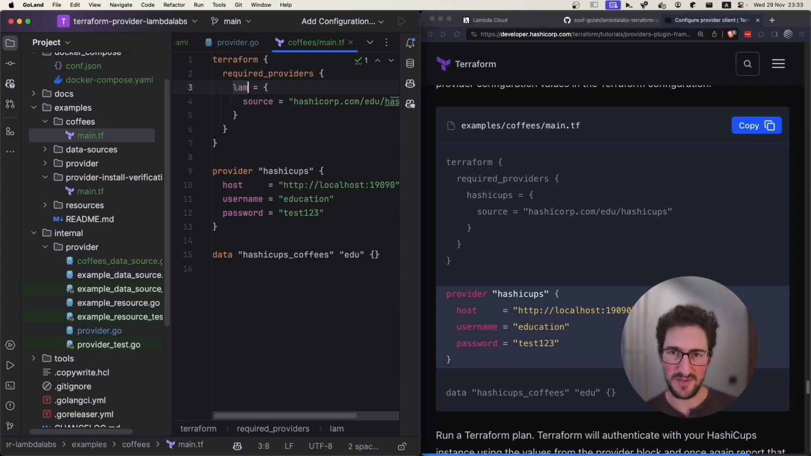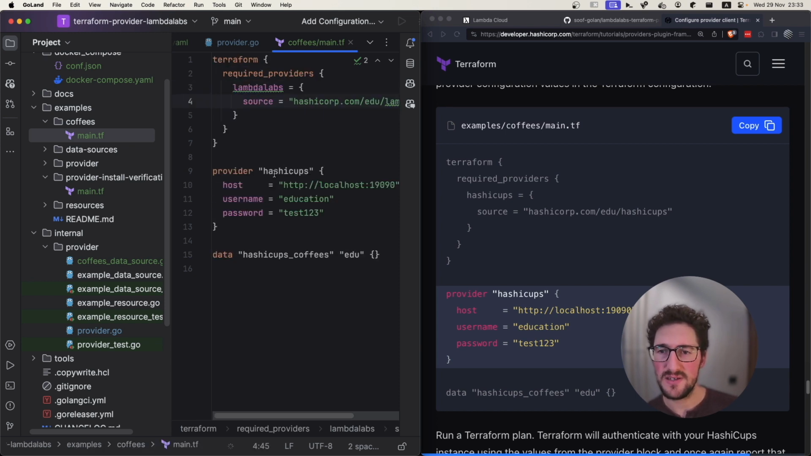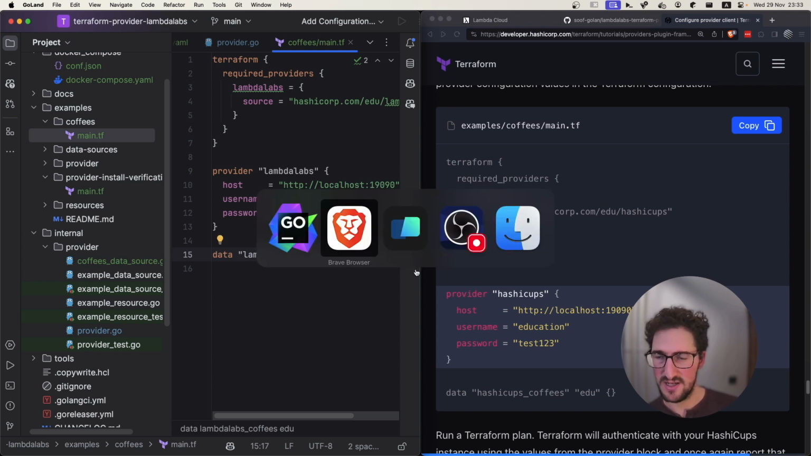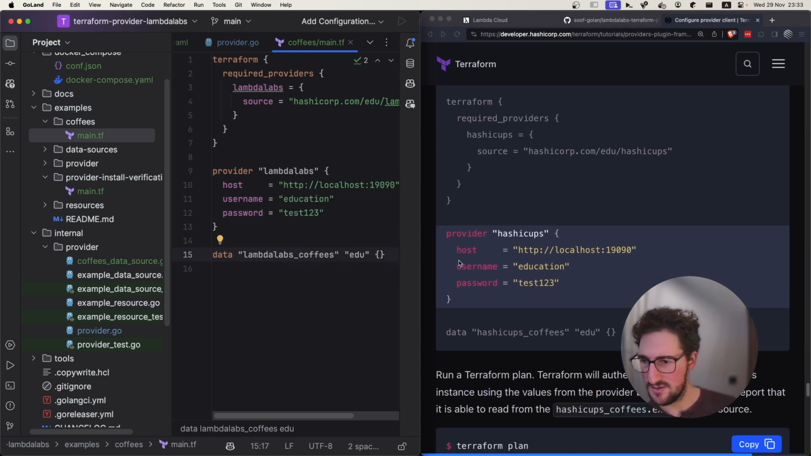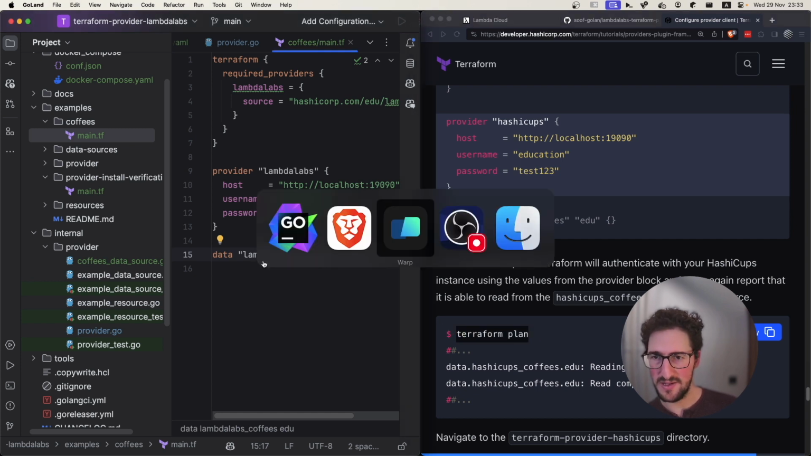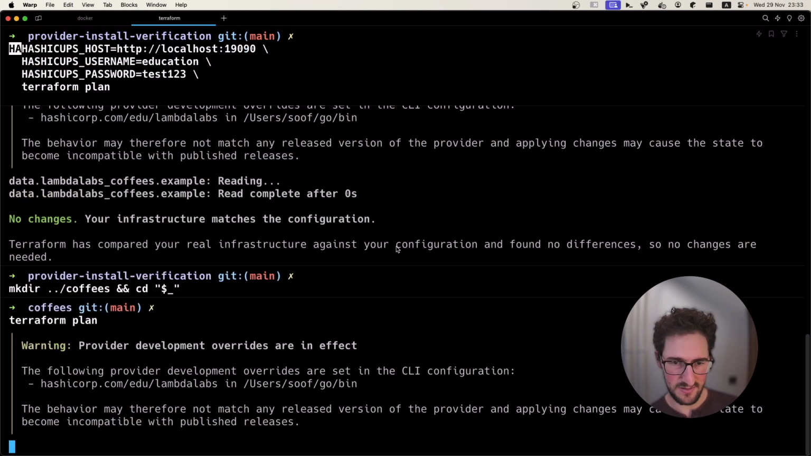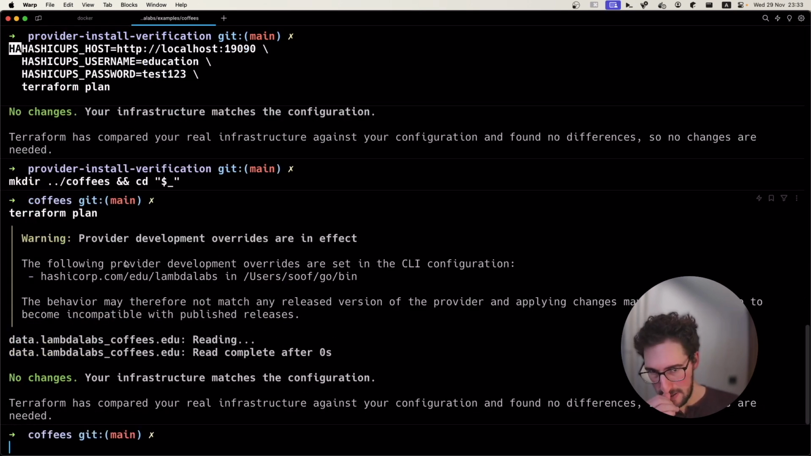That's going to be Lambda Labs. In our case, so Lambda Labs, and again Lambda Labs, HashiCorps going to be replaced by that, and HashiCorps coffees as Lambda Labs coffees, and we can now Terraform plan that, and it will say probably nothing because, well, that's the whole point. So see, we are in coffees, and it says no changes.